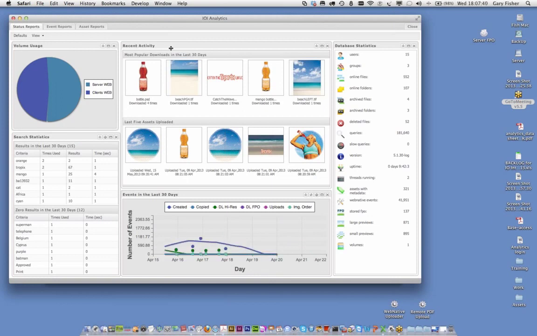So there's two things in here. We have the most popular downloads in the last 30 days and the last 5 assets that have been uploaded into the system. So all of this information is available to you. For example, this image here, bottle.psd, has been downloaded 4 times in the last 30 days.